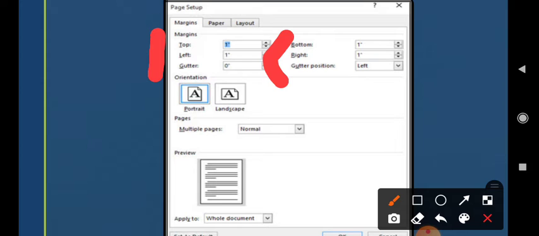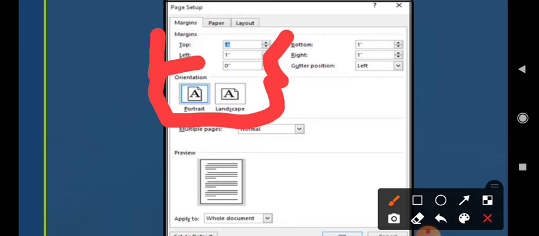Okay, document. Next is with the help of the arrows given beside. Now next is your orientation. Now what is this orientation? Orientation means you will get one portrait orientation, and second you will get a landscape orientation.